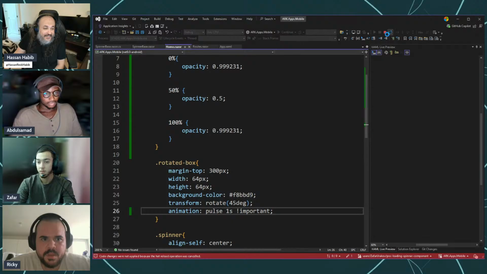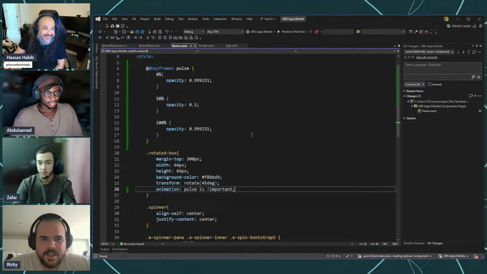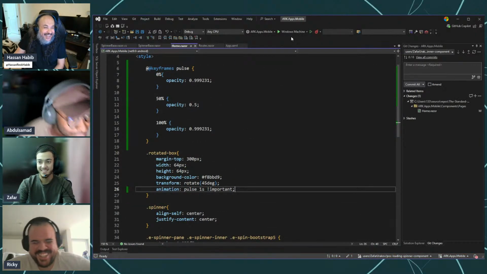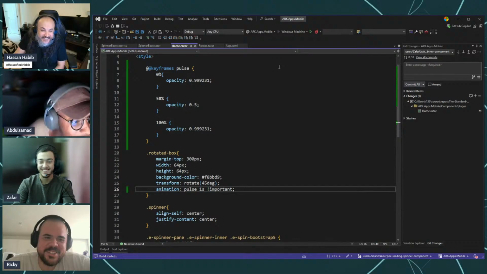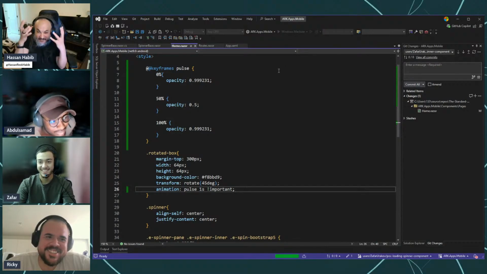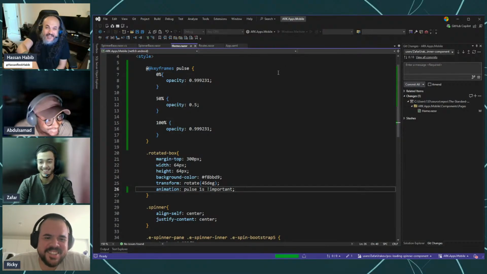This is hilarious. I love this. Just back-end engineers trying to figure it out. I'm pretty sure there's a UI engineer out there who'd be like, stuff it. Oh, not important.